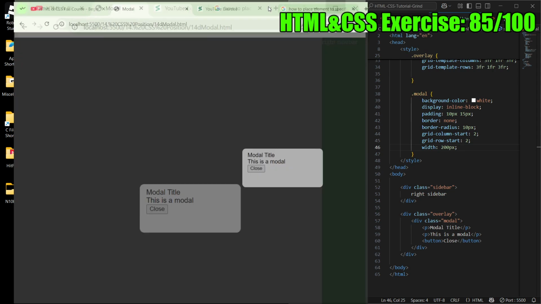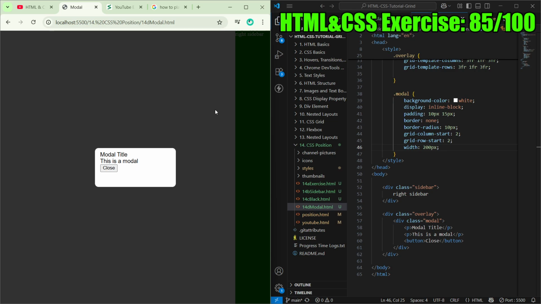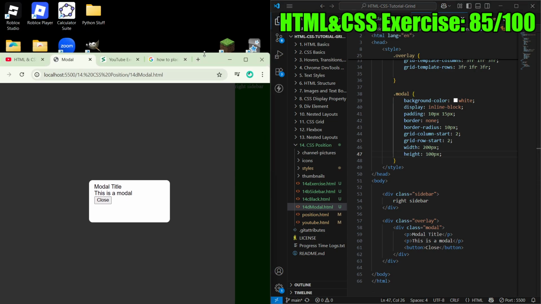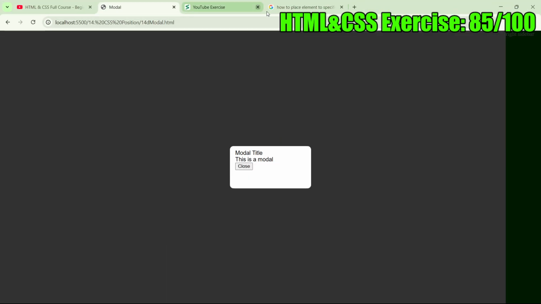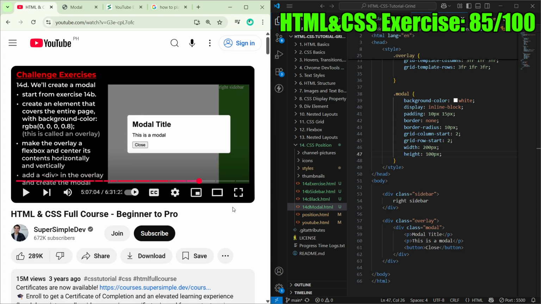That's not good either. Okay, let me put this here. Okay, height is the given set dimensions. So let's give it a height of 100 px. There. Now it won't resize vertically. That's nice.